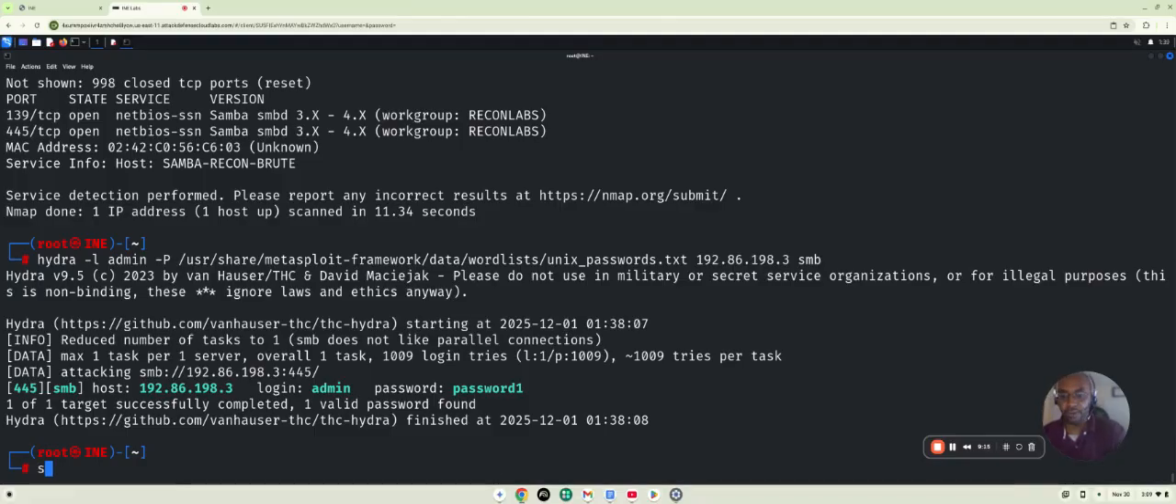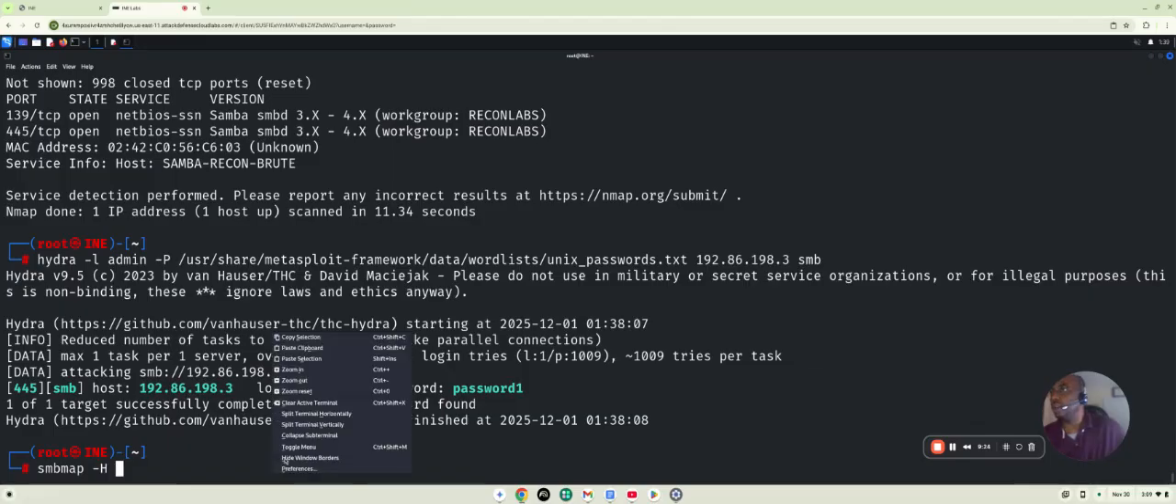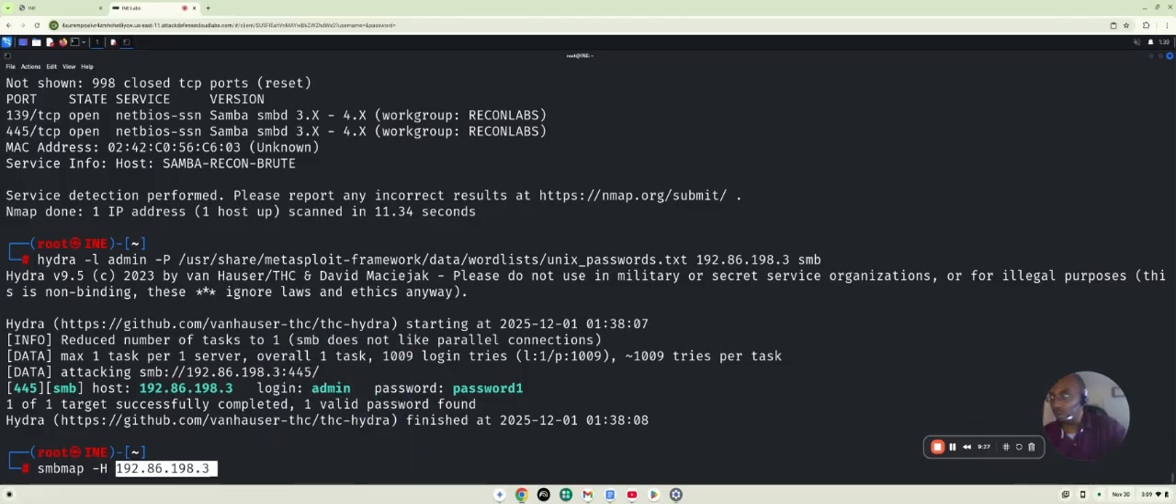So I'm going to first say smbmap. Then I'm going to say dash capital H, and let's give it our target IP again. All right, and then I'm going to say dash lowercase u and specify the username, which is admin, and then dash lowercase p, and let's give it the password, which we know now is password1. So what this is going to do is display all the names of all the shares and the permissions associated with them.